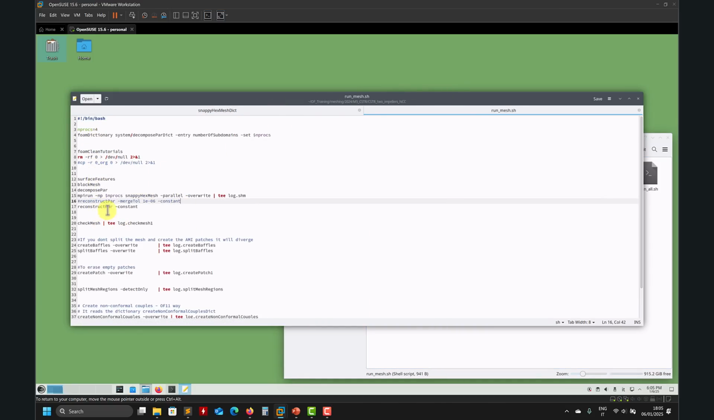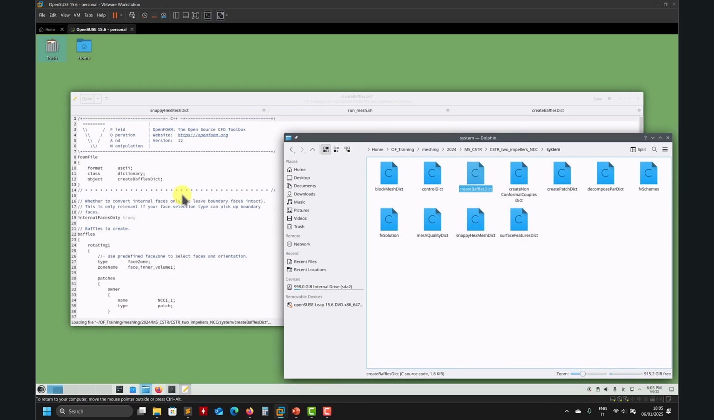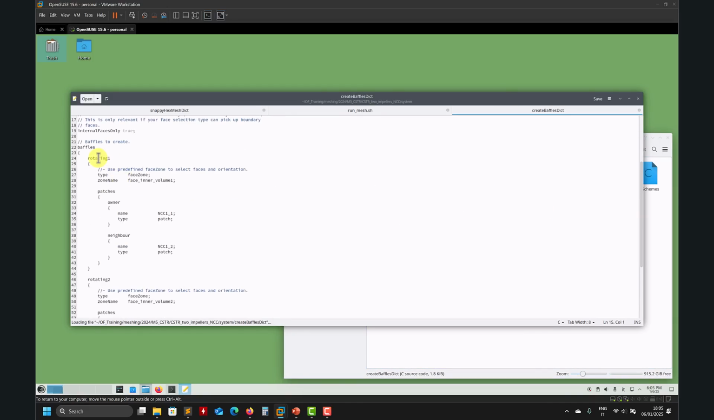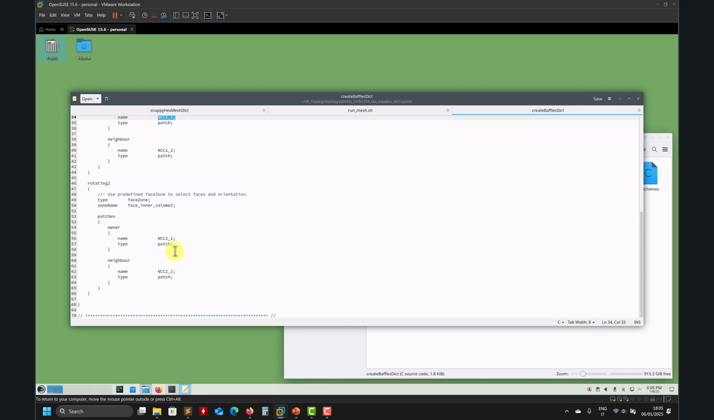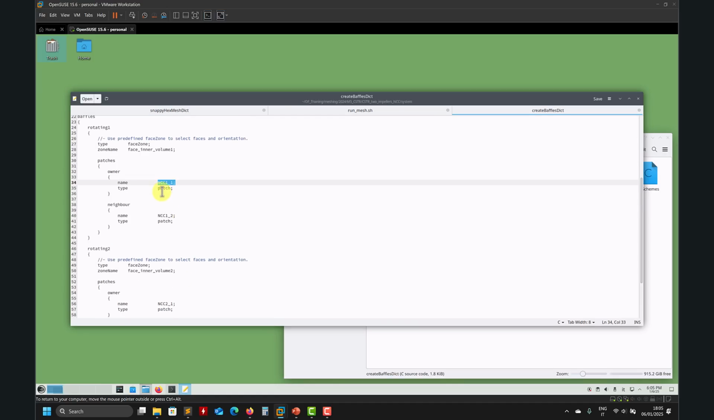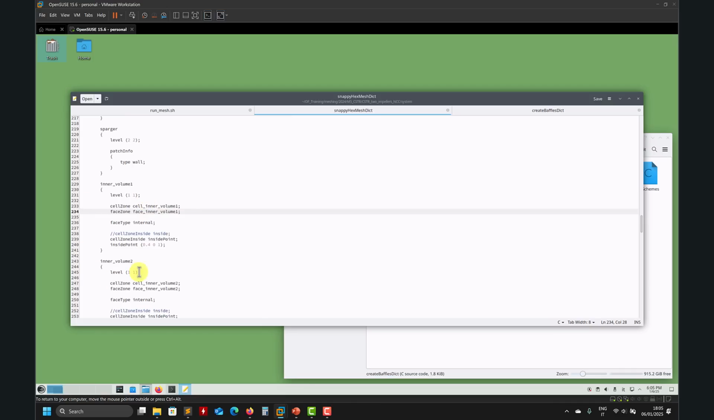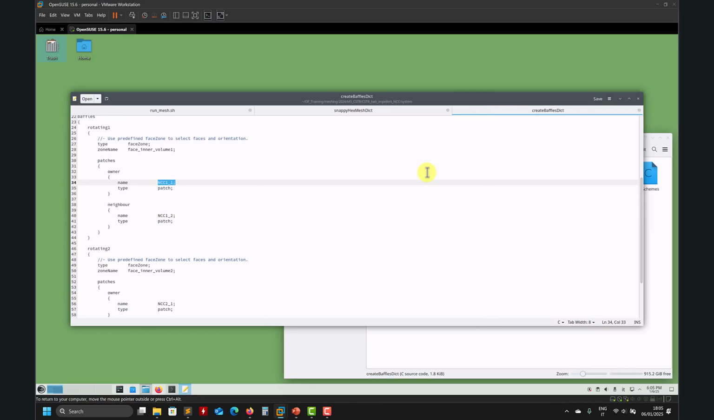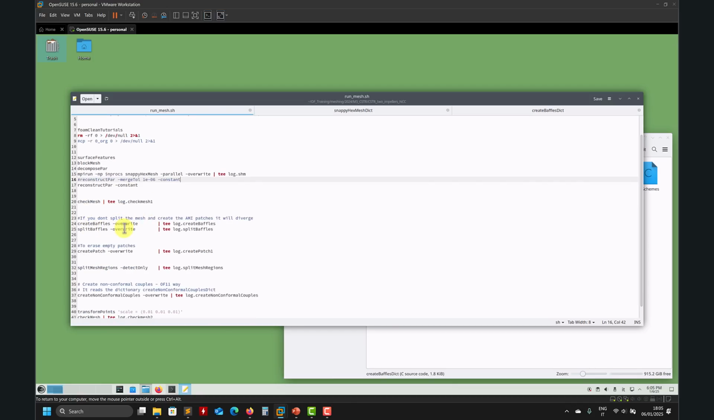For snappyHexMesh, we're reading a new dictionary, create baffles. Let me open that dictionary. So we go to create baffles and see that we have now rotating 1, rotating 2, and you give these names to the patches, NCC1_1, NCC2_1 and 2, okay? And these are connected to these regions that you created here. You know very well what you are doing. You know your geometry. You know your physics. Very important. So we keep reading, split baffles, do the topological splitting. Everything's okay. This is just to erase some information.